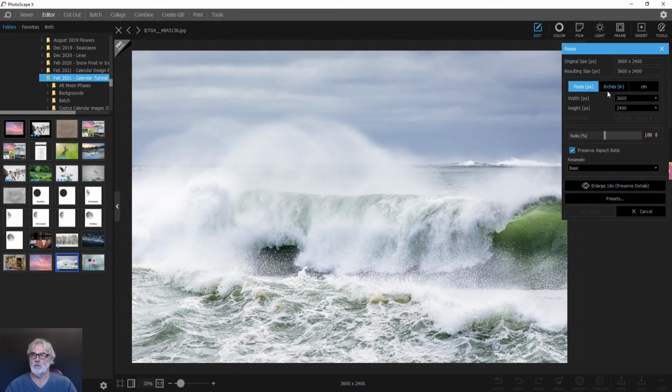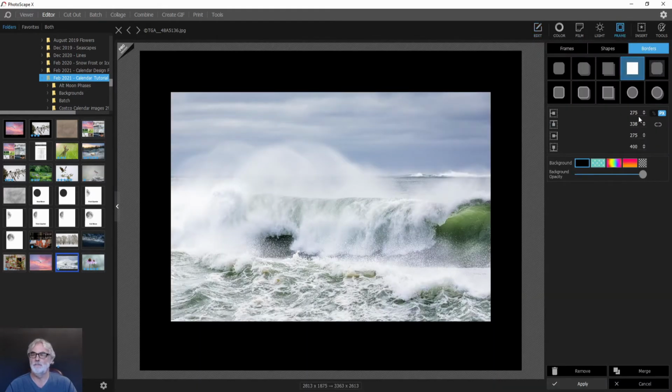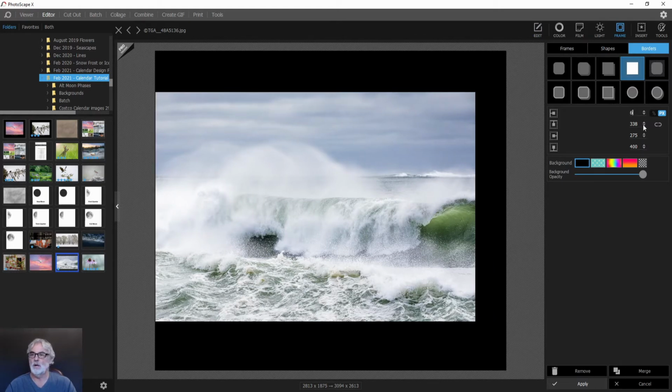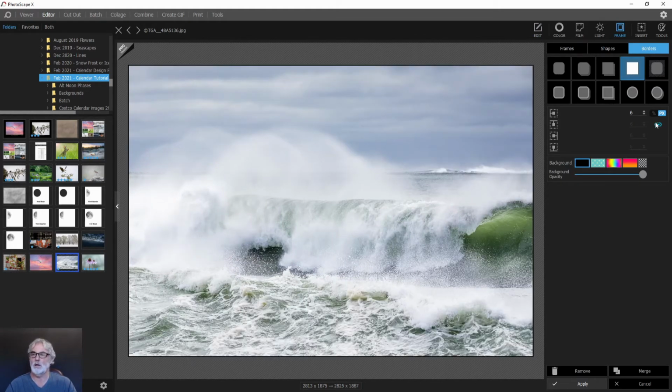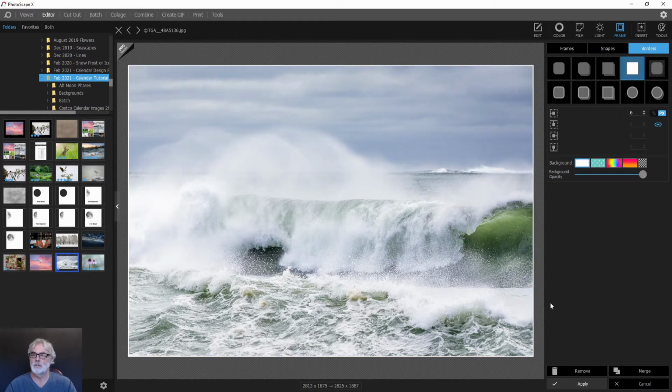And then we're going to go to resize and we're going to change our height to 1875. And you can see now our width is 2813 and we're going to click Apply. All right. Now we want to click Frame. We're going to put a 6 pixel all the way around. So we'll click our lock button. We'll change our color to white. And we'll click Merge because we want to add another frame.